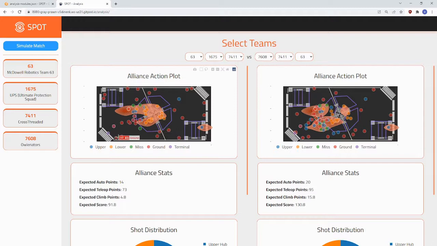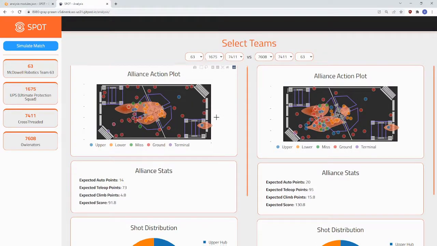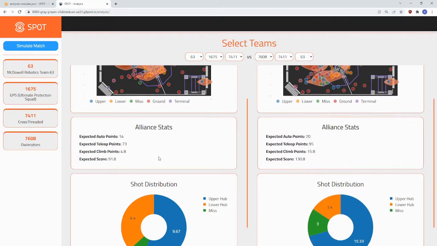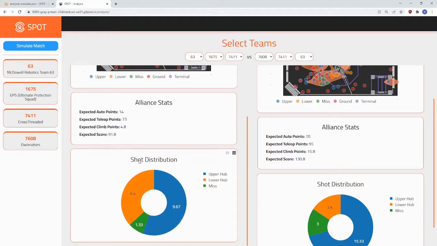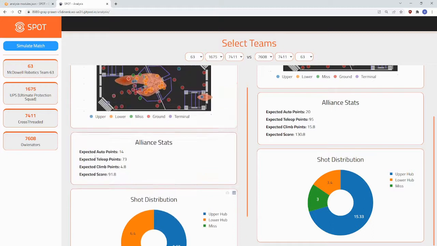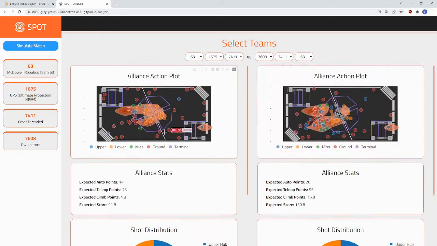You can see all of the things as if it was a single team, but you see them all aggregated together here. You can see the aggregated stats, like the expected number of points in auto, in tele-up, climbing, and at the end, the expected score. And you can also see the shot distribution, so like, where do they shoot, right? This team shoots more in the upper hub, this team shoots less in the upper hub, more in the lower hub, they miss more. You can see all of that for the entire alliance.